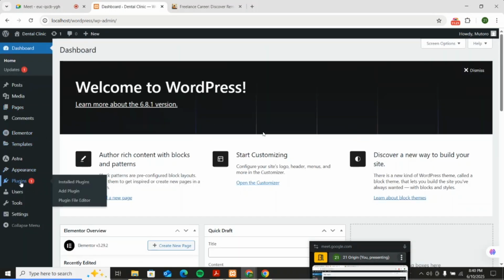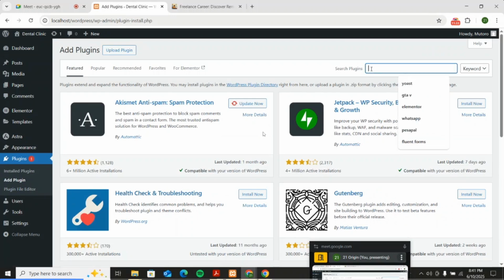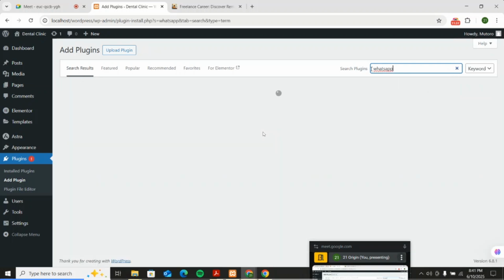Now come to plugins. This is how you install a plugin. Come to plugins, add plugin. Come to plugins, add plugin. We are looking for the WhatsApp plugin. WhatsApp plugin.